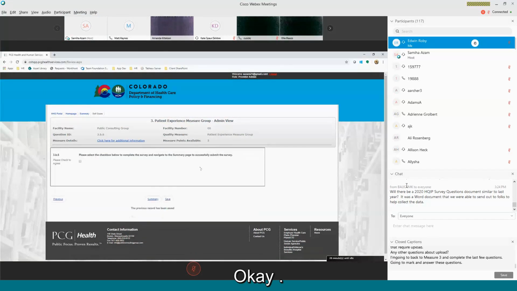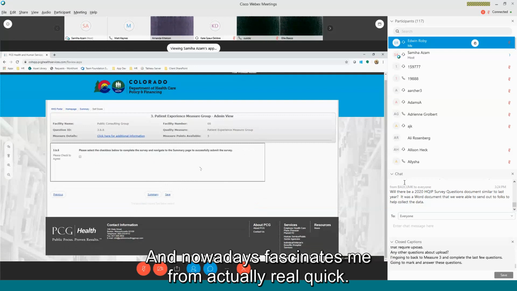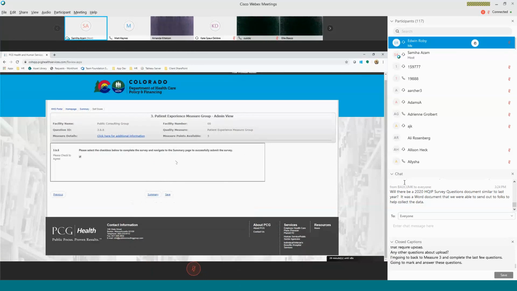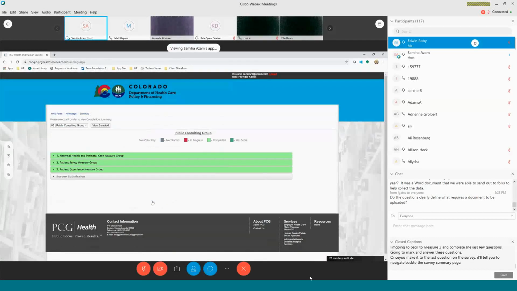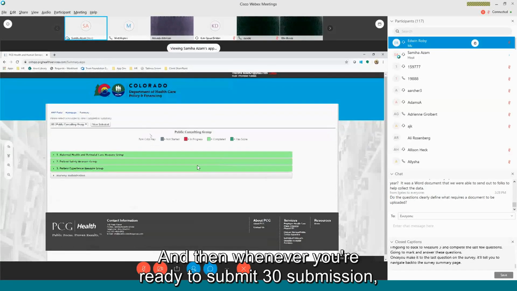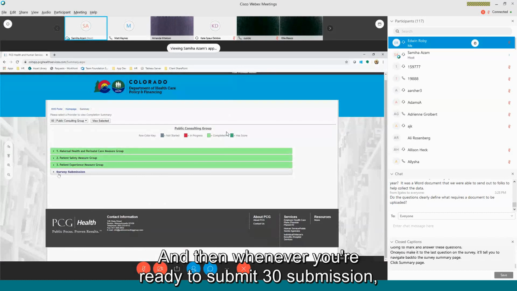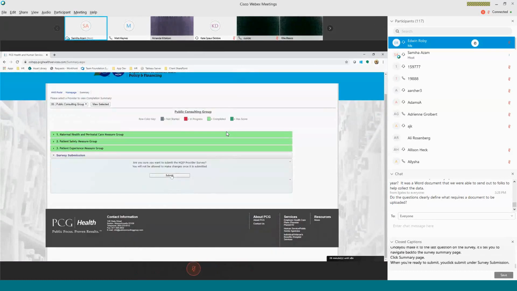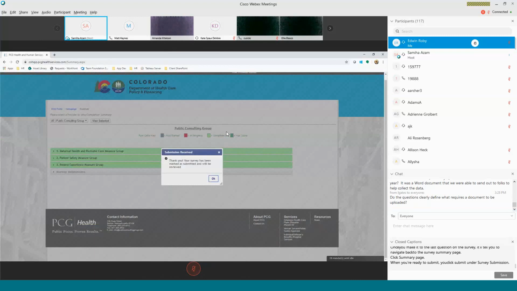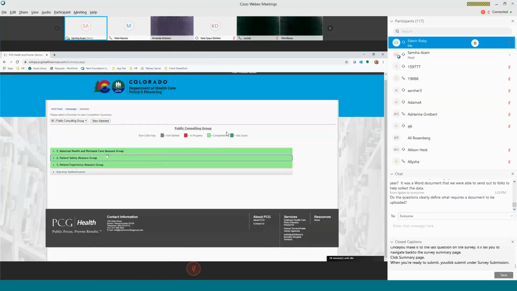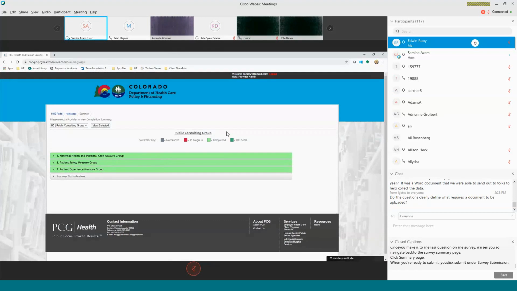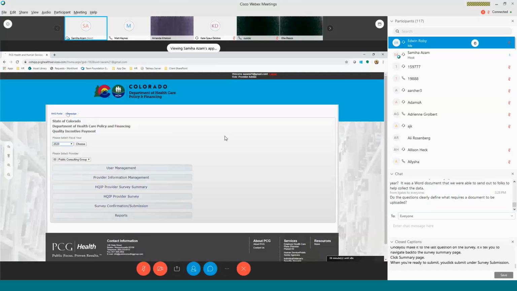Once you make it to the last question, it will allow you to check the box and navigate back to the survey summary page. Actually, we'll click Save. Click the summary page. Whenever you're ready to submit, you'll click Survey Submission and click Submit. Once you click Submit, you won't be able to go back and change your responses. Okay, going back to the dashboard, the survey confirmation.